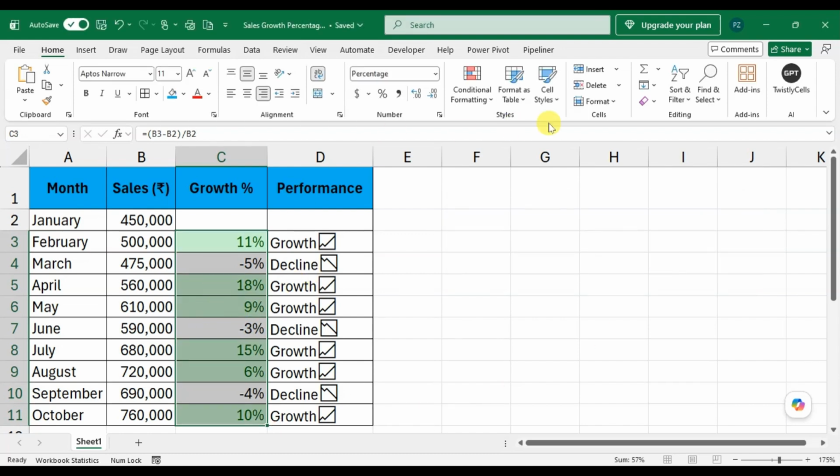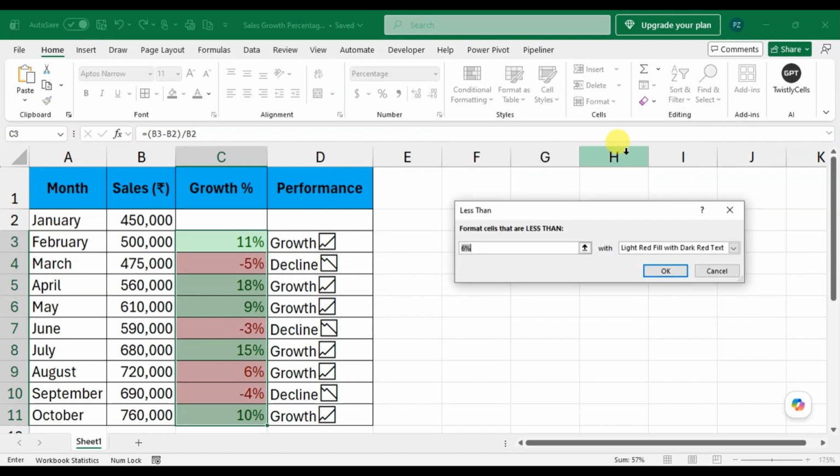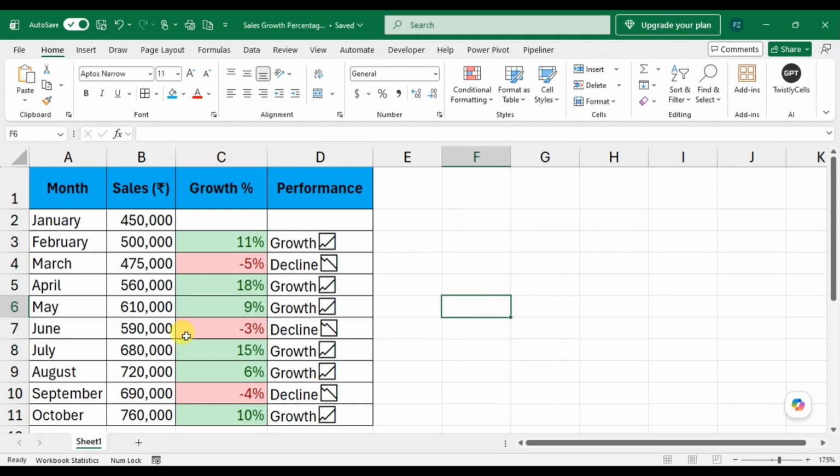Now I go to Conditional Formatting again, click on Highlight Cells, and select Less Than and type 0. And now I select a different color, the red color, for negative values. So I select Light Red Fill with Dark Red Text and click on OK, and you can see the positive percentages showing in green color and negative percentages showing in red color. And you can check the performance status also.